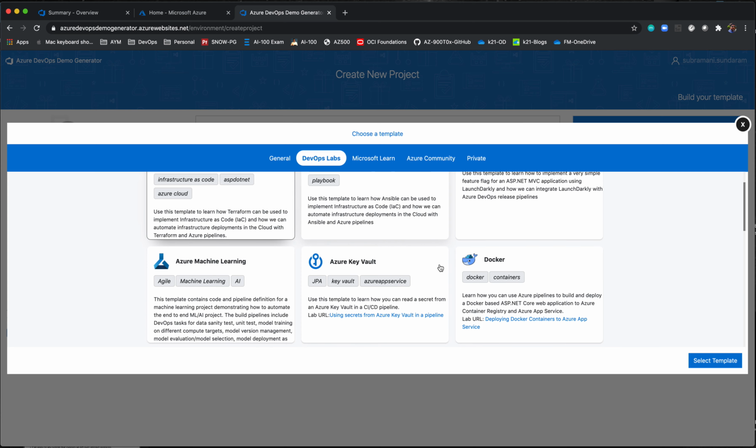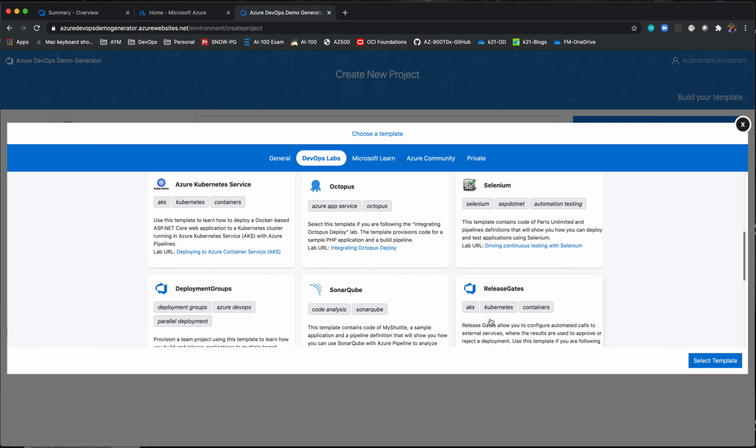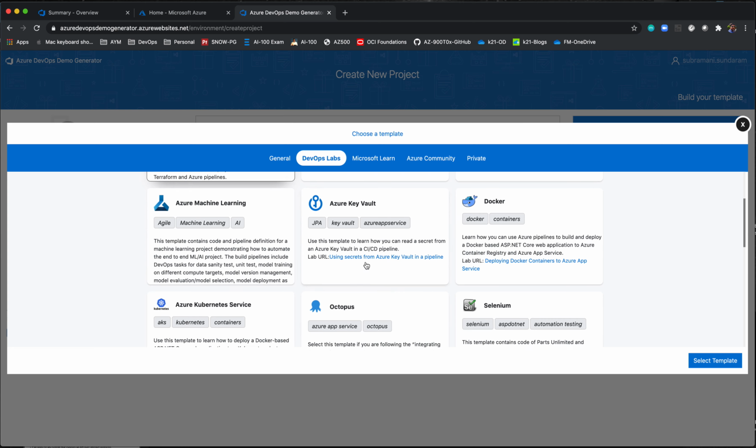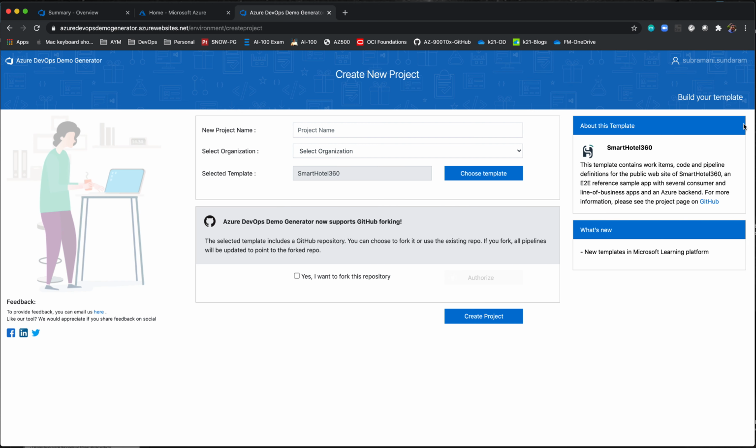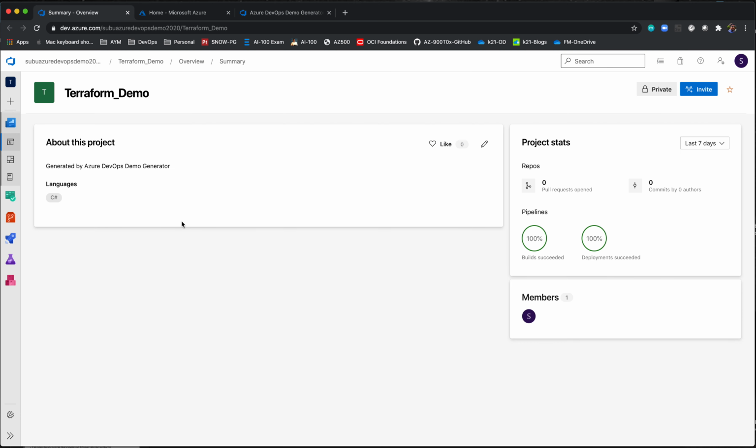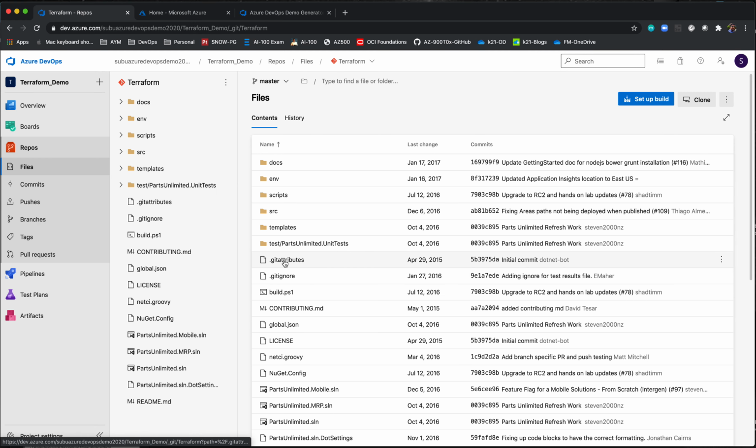Here you can choose Terraform, Ansible, Docker, and other areas. So I just chose this Terraform over here. You can also choose Ansible or Docker for your testing purposes. I chose the Terraform, and then I took that program over here. Now when you see the program files, this is going to be your .NET project, which is the Parts Unlimited project.